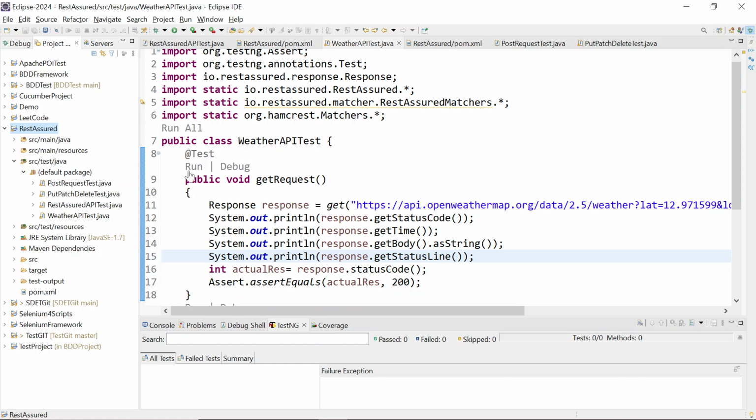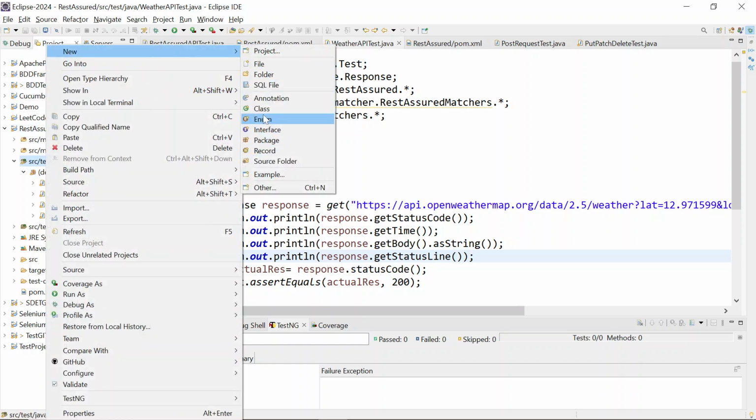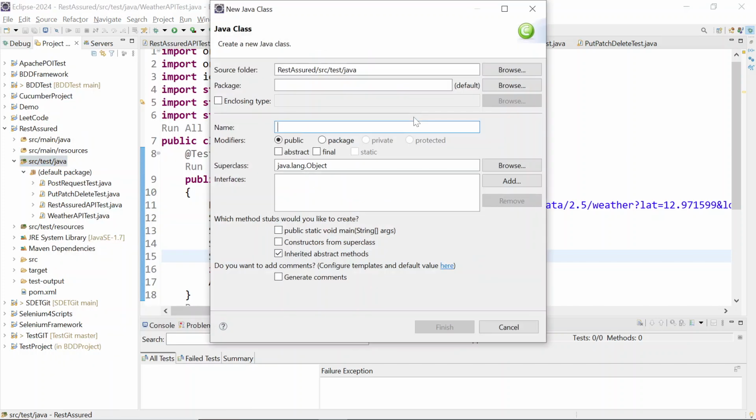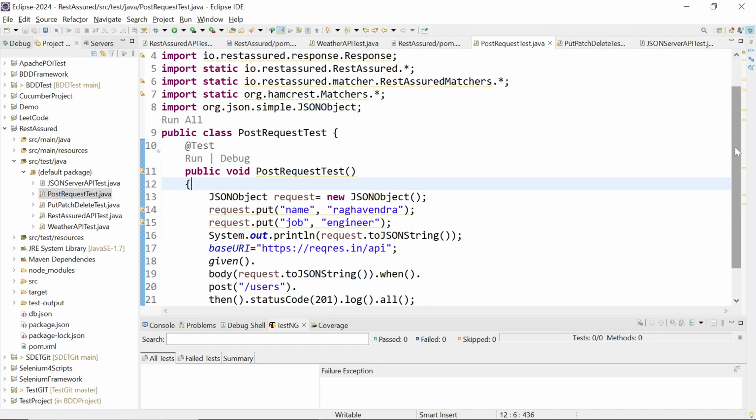Now you can go ahead and create one more TestNG class here, something like JSON server fake API testing, or JSON server API test. I'm going to create this, and I'll copy a couple of things from my previous video, from the previous TestNG file that I have already created.